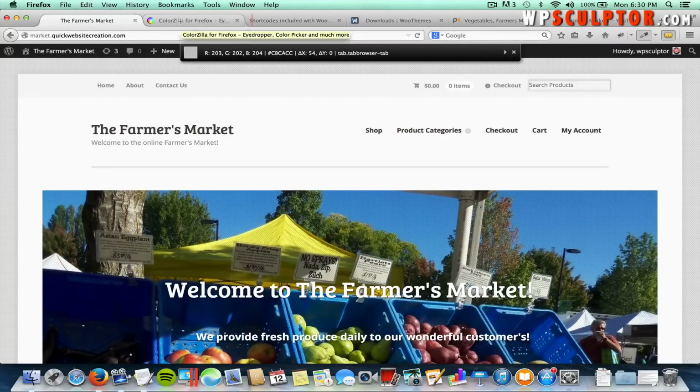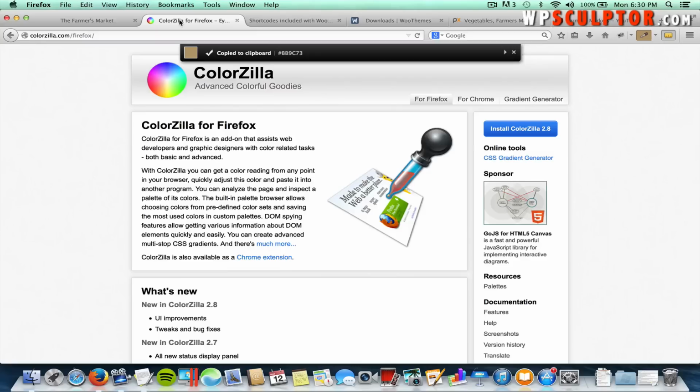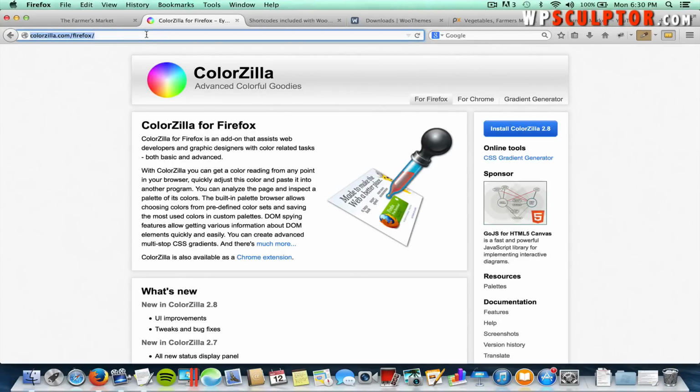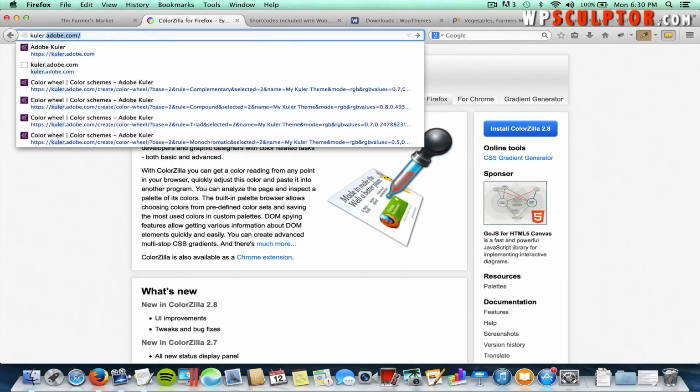So one tool that you could use, I'm going to open a new tab, and I'm going to go to color.adobe.com, and color, I think that's how you pronounce that word. It's actually K-U-L-E-R, that's how they're spelling it, .adobe.com.